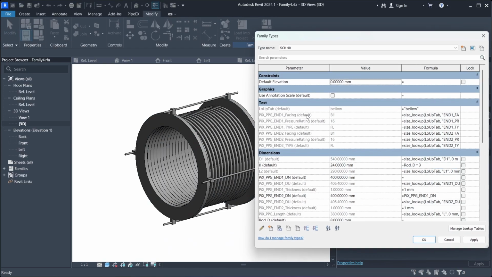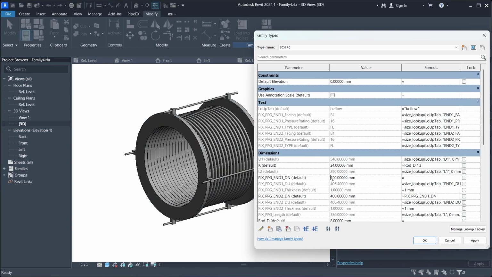So this is it. This is how you can create a parametric expansion joint in Revit.